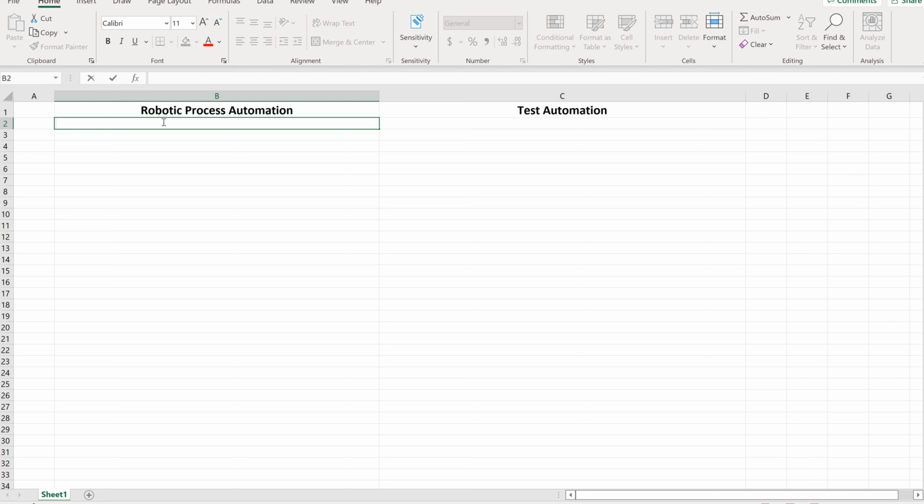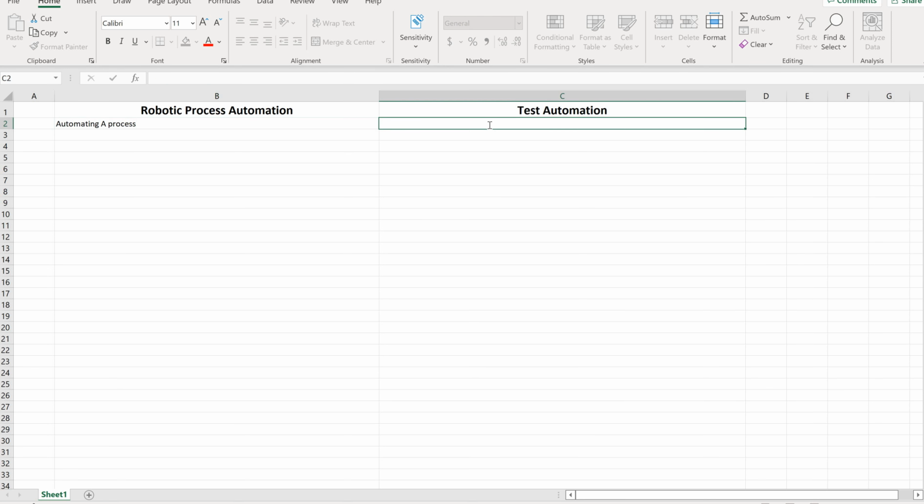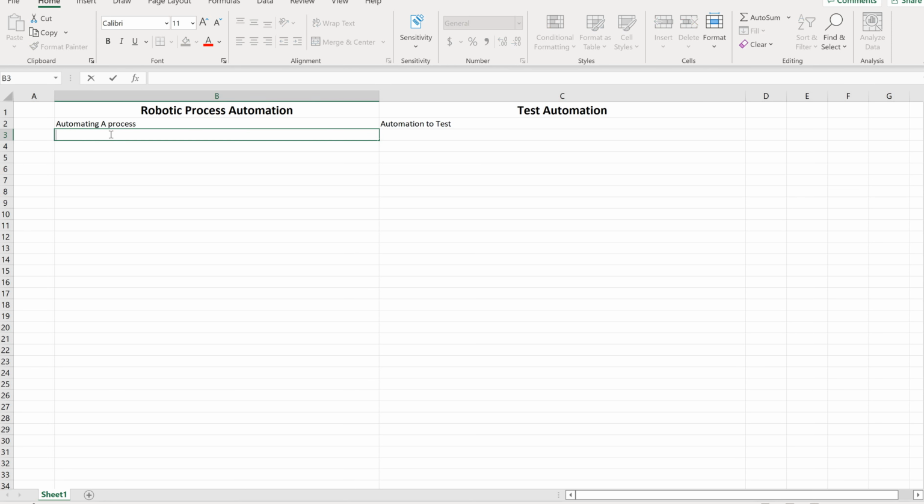Here, automating a process. Here, automation to test, right? So it is simple. By the name we can say process automation, and here test automation. So we are doing some automation to test something. So now I'll tell you in detail.